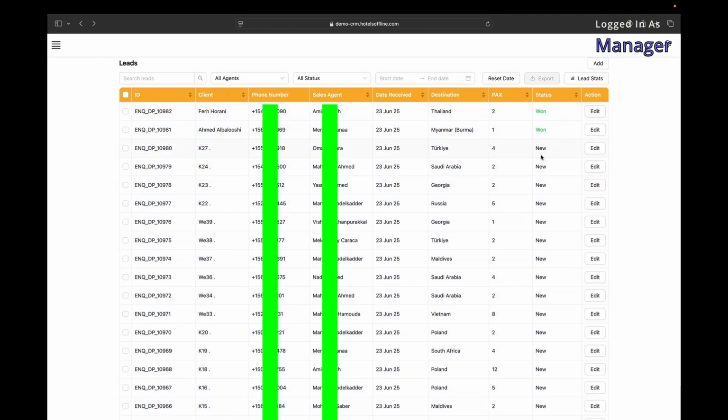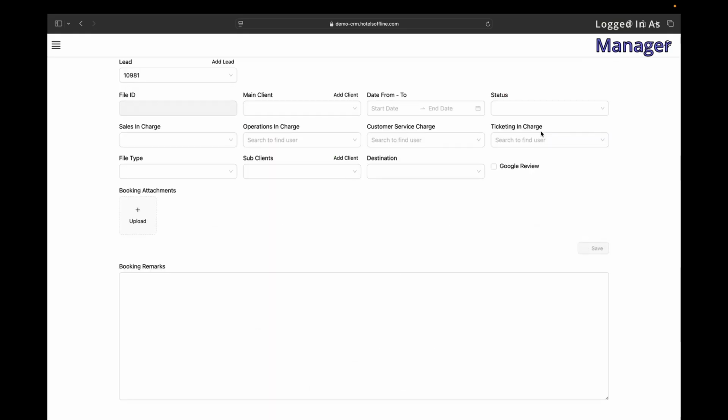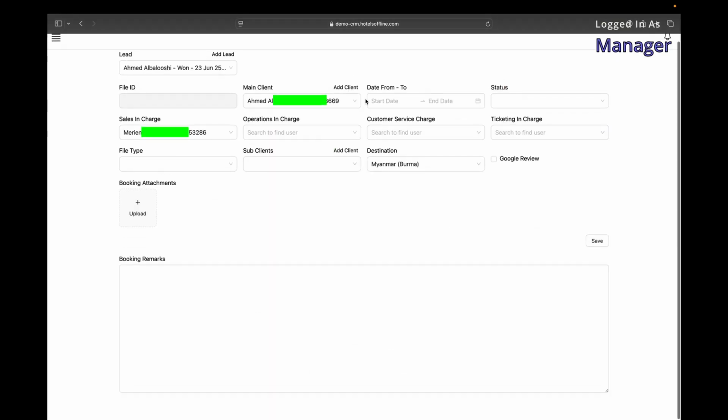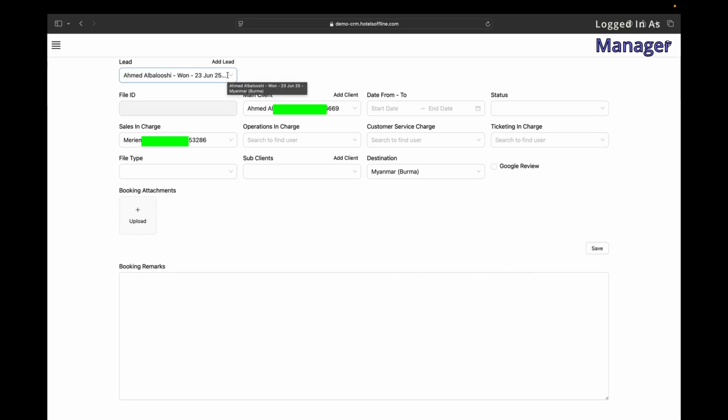Now let's have a look at a one lead. If the lead status is one, you can click on that to create a booking. But you can't do it if it is not a one lead. So you are on the create a booking page.